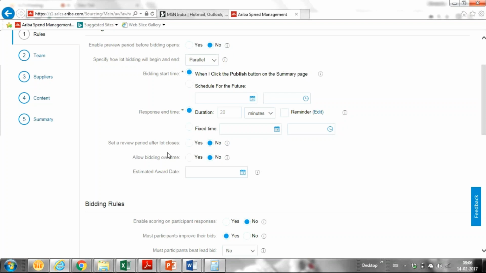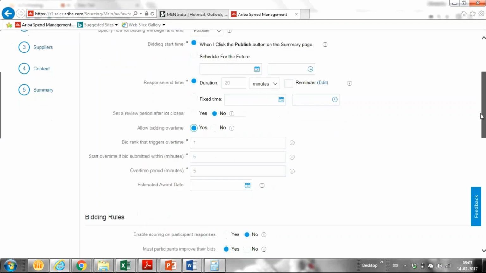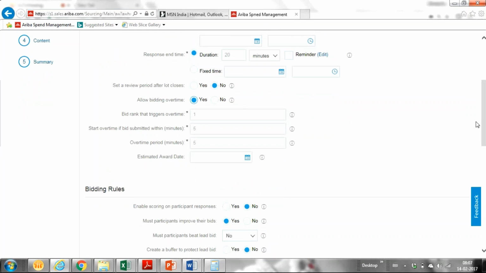So set a review period after the lot closes. It's nothing but once the event is completed, you want to review the supplier responses. Is that required? I'm taking it no. Allow bidding overtime. This is one of the options where the buyer can restrict the proxy bids. So I'll explain about this field.